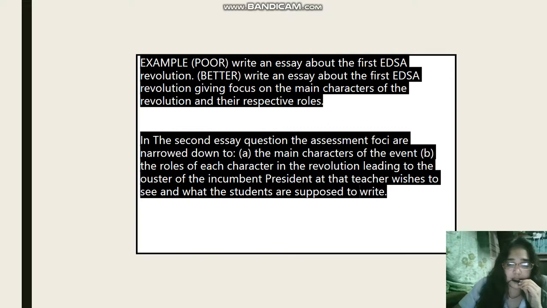Example: write an essay about the first EDSA revolution. This might be poor. The better one: write an essay about the first EDSA revolution giving a focus on the main characters of the revolution and their respective roles. In the second essay question, the assessment foci are narrowed down to A, the main characters of the event, and B, the roles of each character in the revolution leading to the ouster of the incumbent president. The teacher wishes to see what the students are supposed to write.